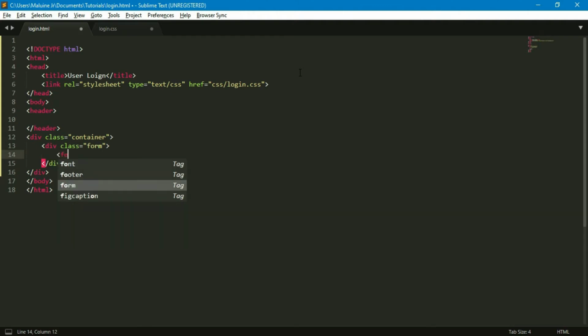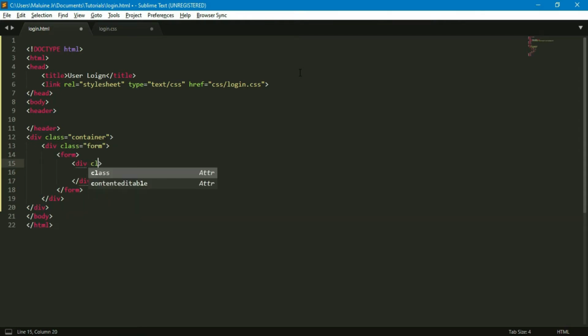And then we'll start the form itself. Form, and we are not going to give it a class because it's a form; you can give it a class, or you can just use it like that. And then we'll introduce another div tag, and we'll give it a class of input group, because that's where we are going to put the text box and the likes.